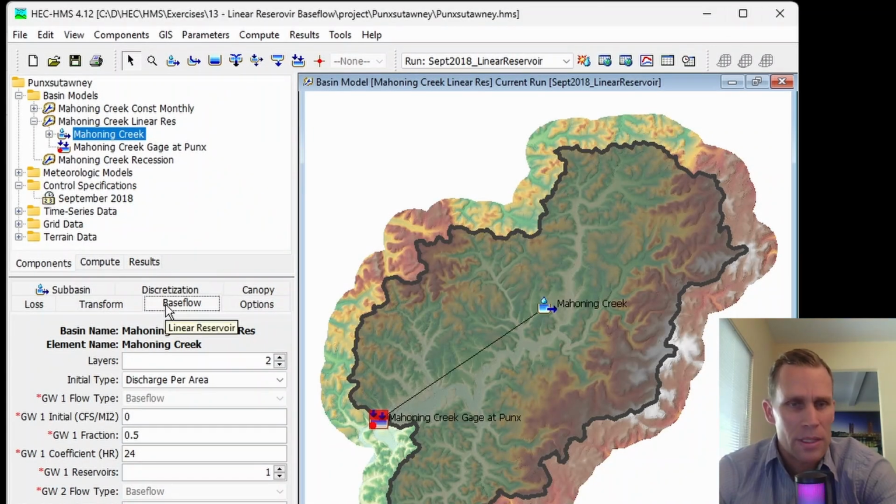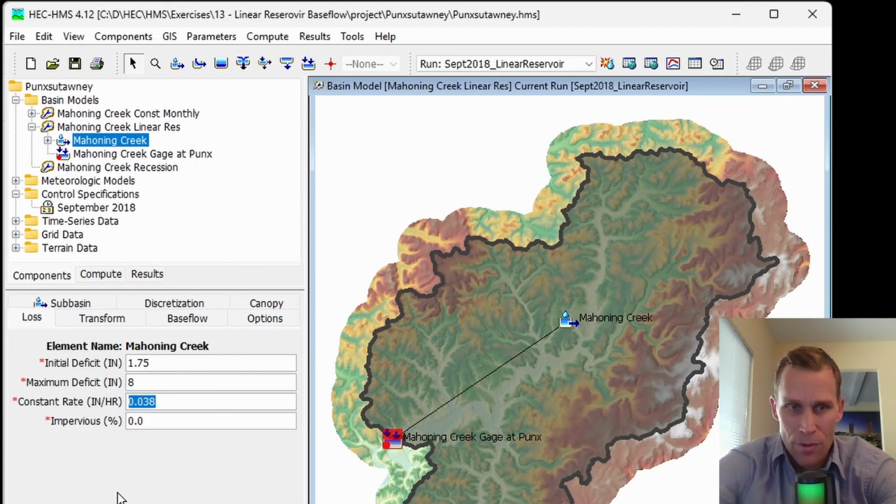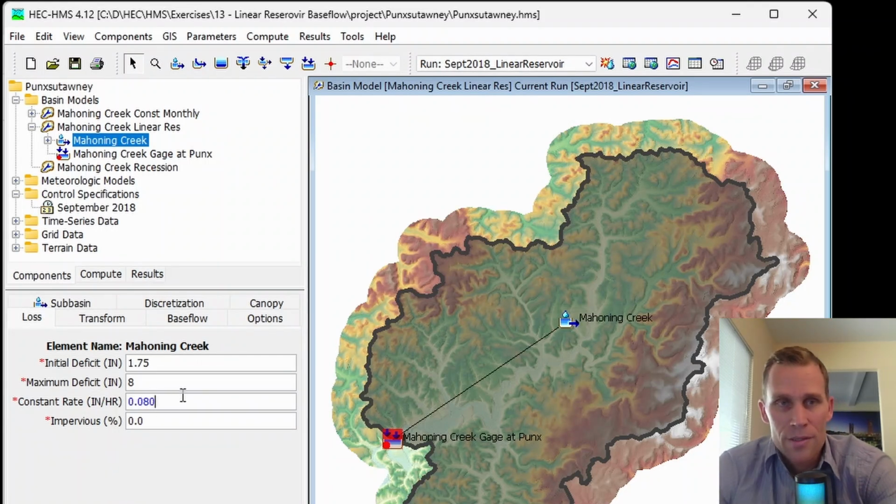Next, what we want to do is click on the loss tab and modify that infiltration rate. It's the constant rate right here. Currently, it's 0.038, so it's extremely small, but we're going to increase it up to 0.08 inches per hour. So it's still very small, but more than twice of what it was. So I'll go ahead and click Save.